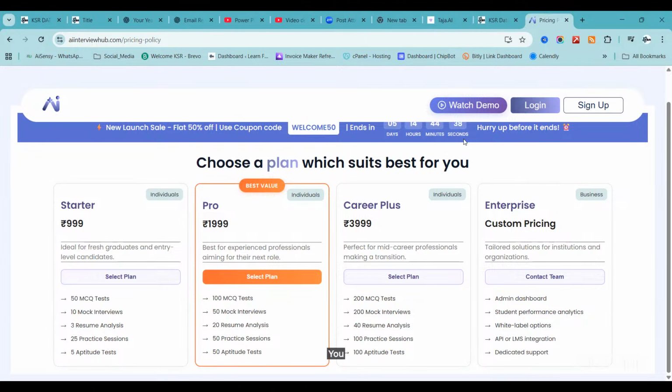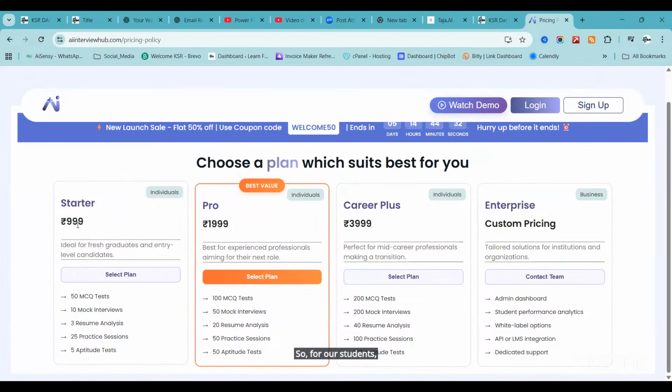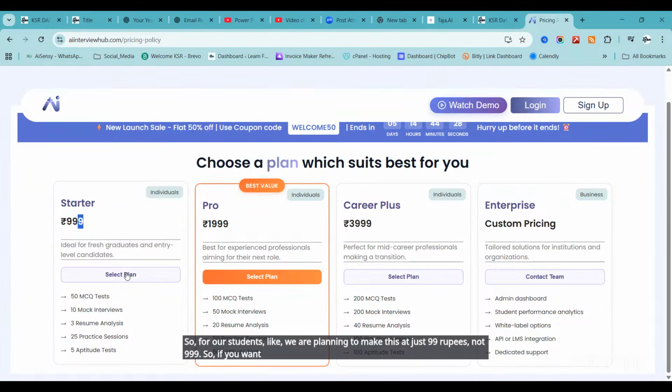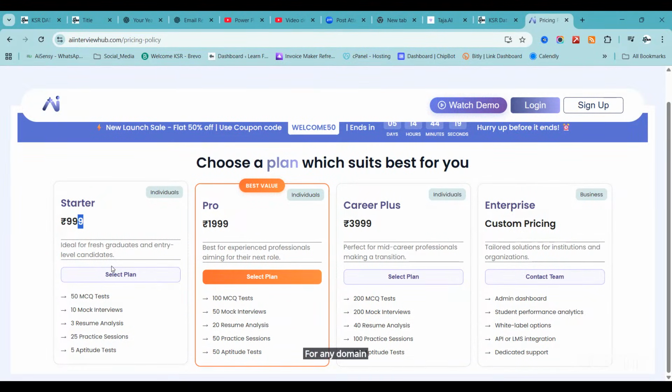You got it, right? Got it. So for our students, we are planning to make this just 99 rupees, not 999. If you want anyone to practice, the first 3 interviews are free anyway. So if you want, you can buy this one. It works for any domain, for all the domains.